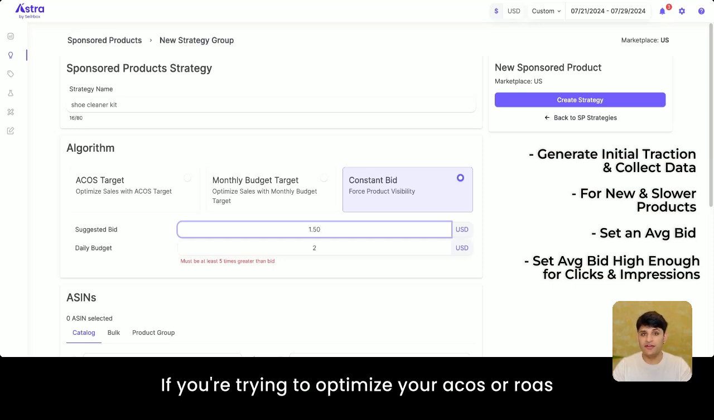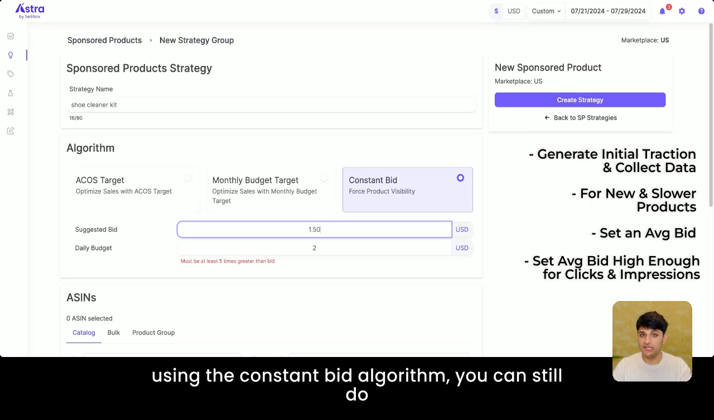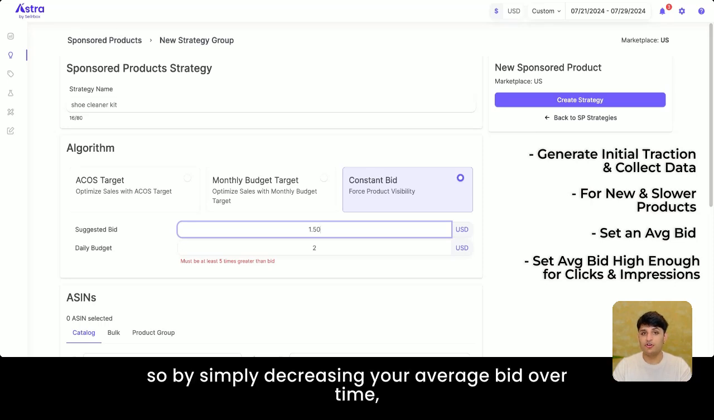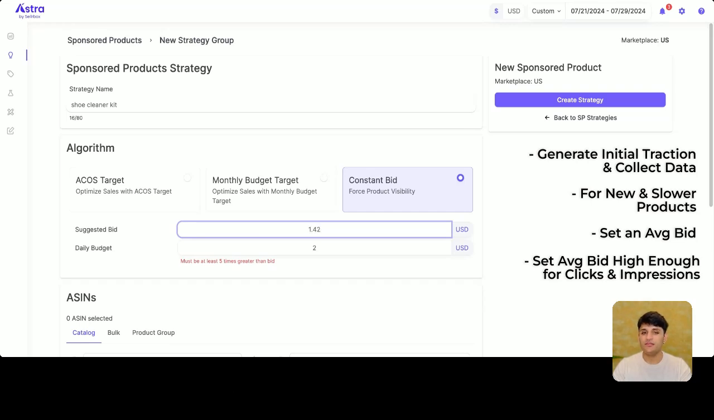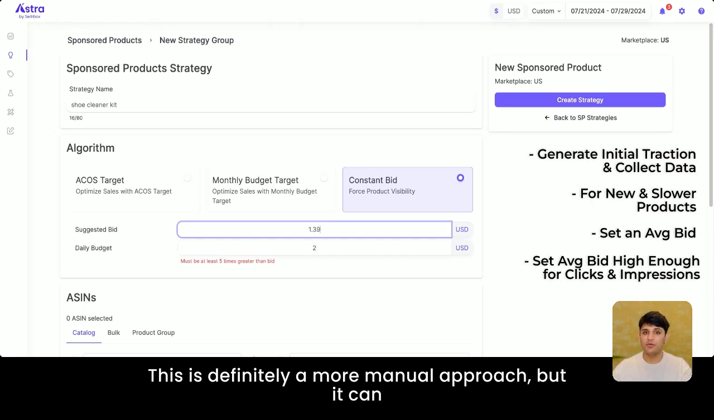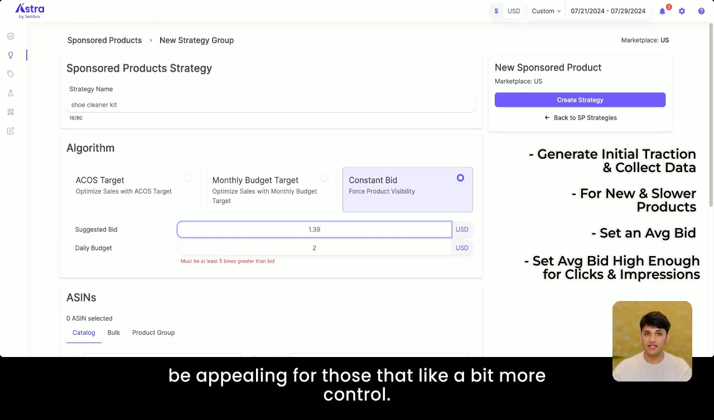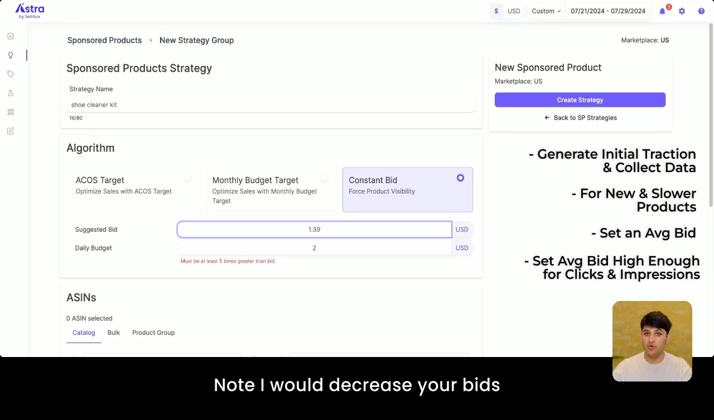If you're trying to optimize your ACoS or ROAS using the constant bid algorithm, you can still do so by simply decreasing your average bid over time, say every 3 to 4 days, and optimize to achieve your desired ACoS that way. This is definitely a more manual approach, but it can be appealing for those that like a bit more control. Note, I would decrease your bids gradually, not in large quantities.